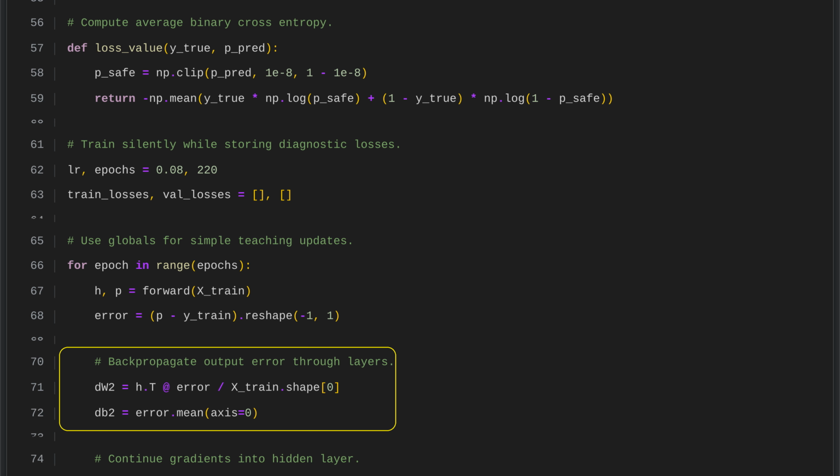To update the output layer, the model computes average gradients for its weights and bias from the current error. The weight gradient comes from combining the hidden layer activations with the error across all training samples, while the bias gradient is the average error. These gradients guide how the weights and biases are adjusted so the model can learn from its mistakes.